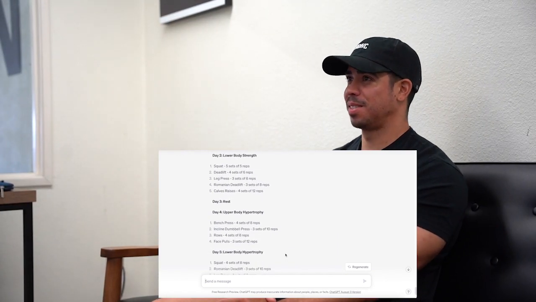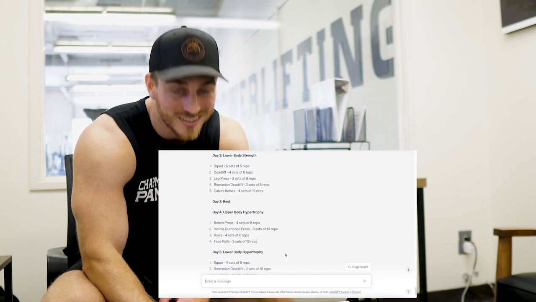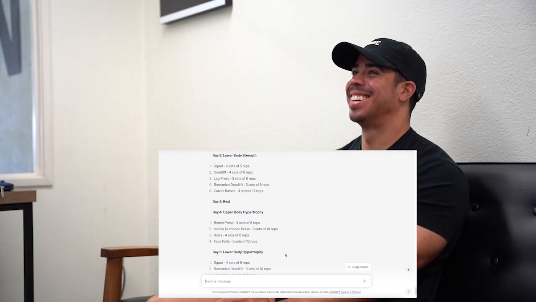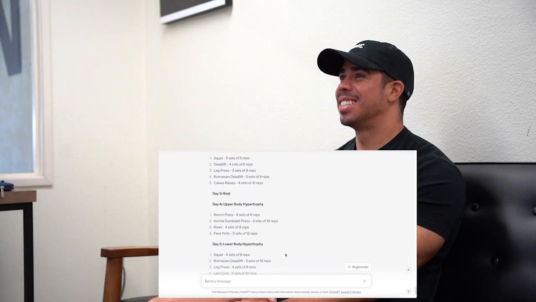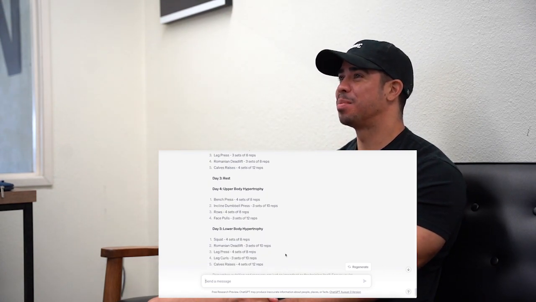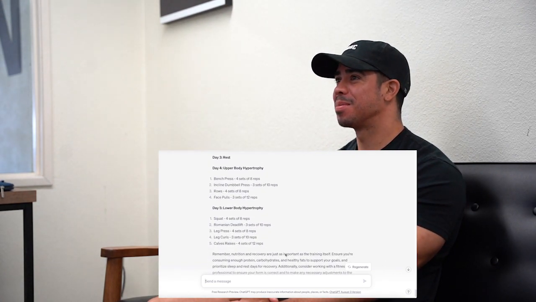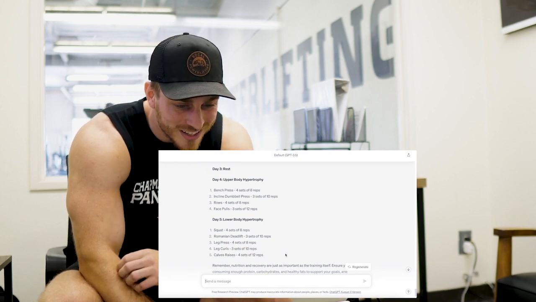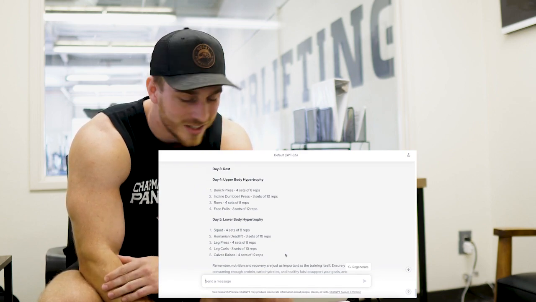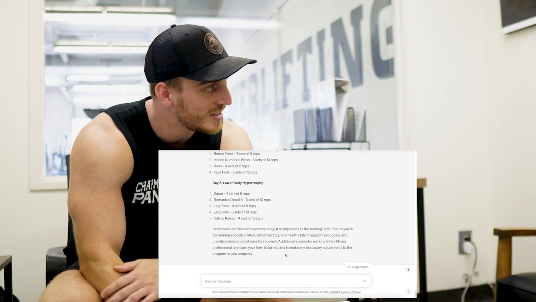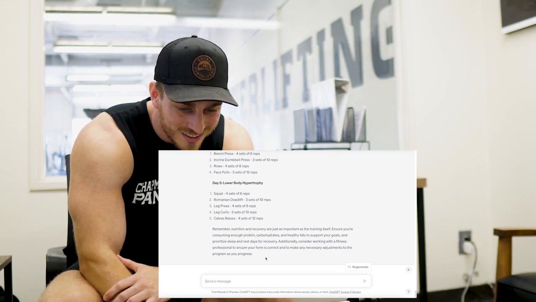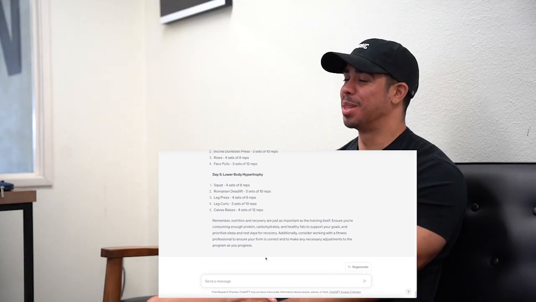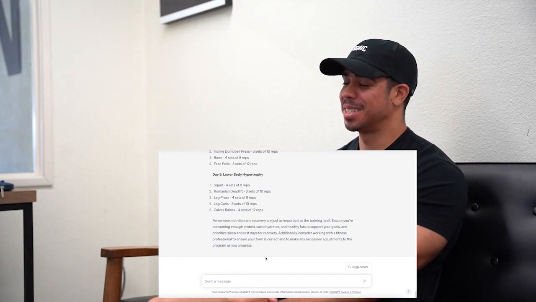Calf raises. Don't need those. Calves are genetic. Okay, everyone knows it. That's definitely the one you don't see in a powerlifting program. Yeah, hell no. I trained calves 4 days a week, and it did nothing. I did that for 6 months, and it did nothing. So I gave up. I don't remember the last time I did a calf raise, to be honest.